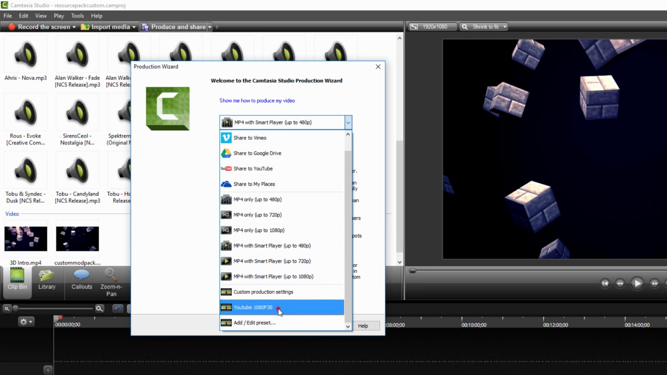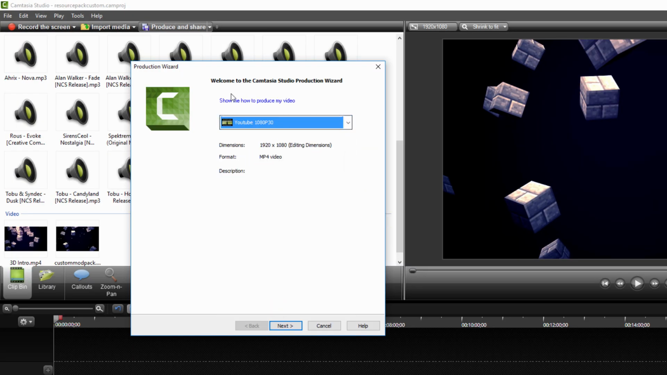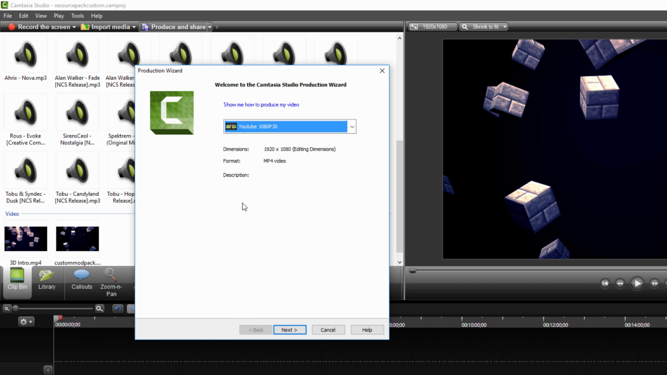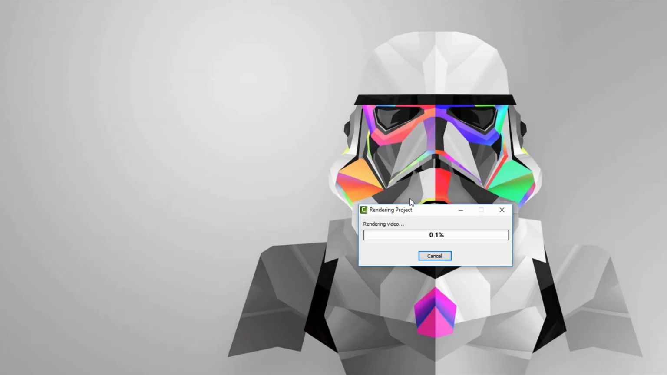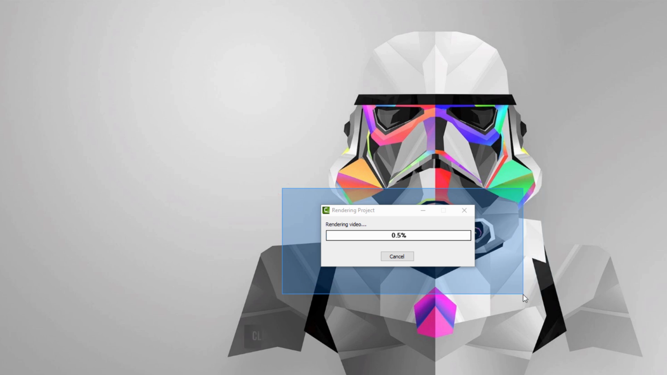And I have my preset already done. You can Google or YouTube search best render settings if you want these settings. From here I just choose my default folder to render it to, which is the videos to upload, and I'd uncheck that and go and hit finish, and then it will start rendering the video like so.